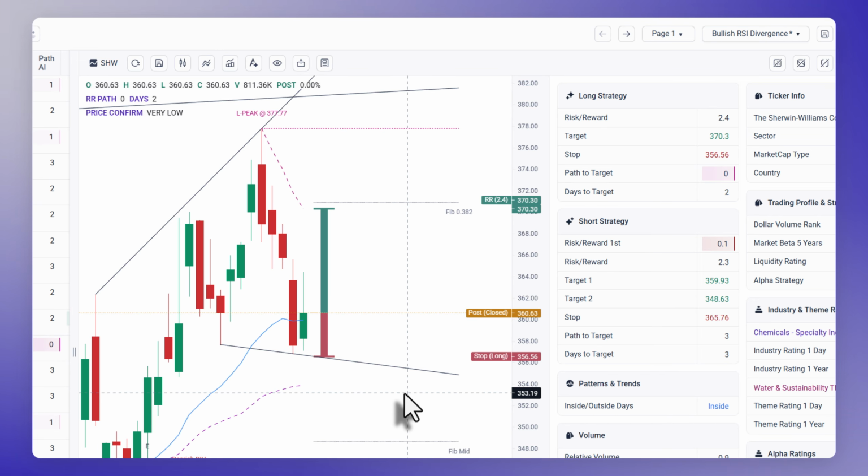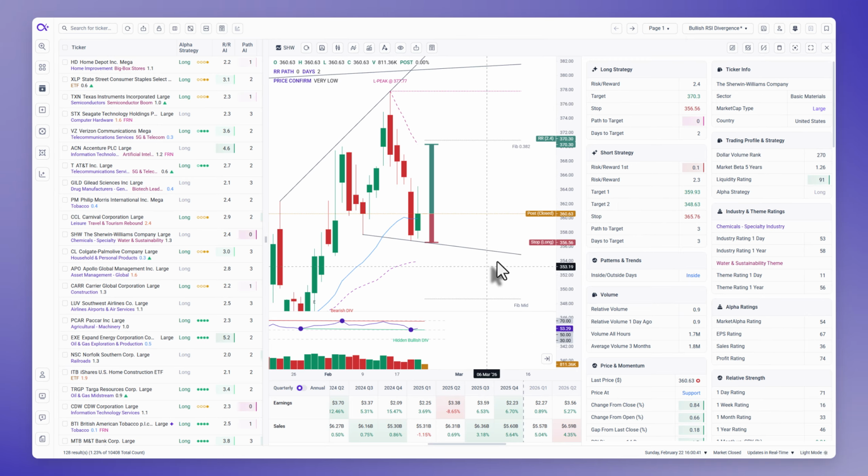Right alongside path, you'll also see the metric estimated days to target in the same info panel and in Ticker and Data Viewer tables. For SHW, the expected time to reach the final target is 2 days. This adds a time expectation, not just a price expectation, based on historical behavior and expected volatility. So you can tell whether a setup looks quick and clean or is likely to take longer.